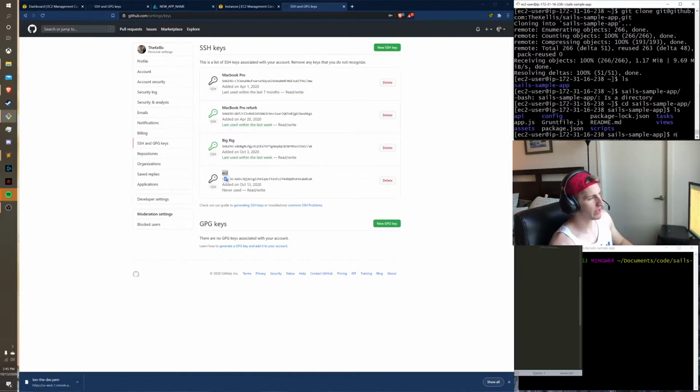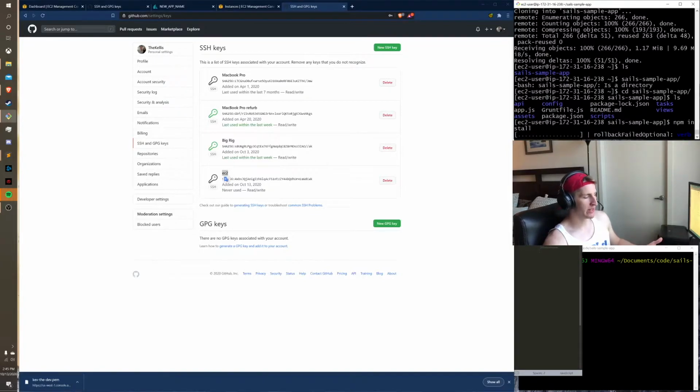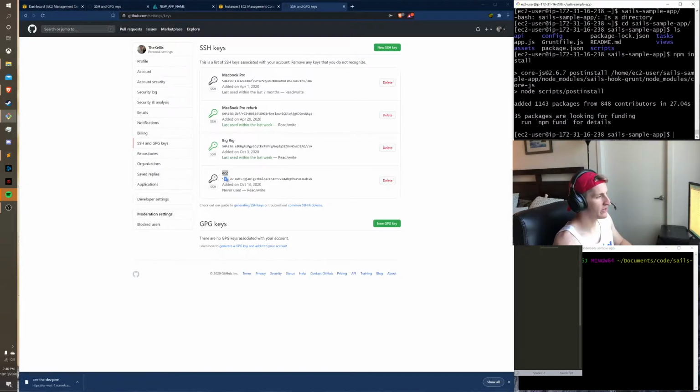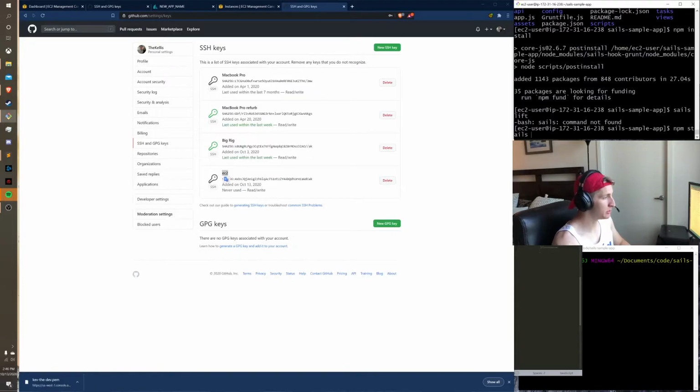We need to run npm install, which will take a look at our package.json and will download all the dependencies that it needs to run the application, like Express, Sails, etc. Okay, once it's done, let's try this. Let's try a sails lift. Oh, sails not found. That's because sails needs to be installed globally.